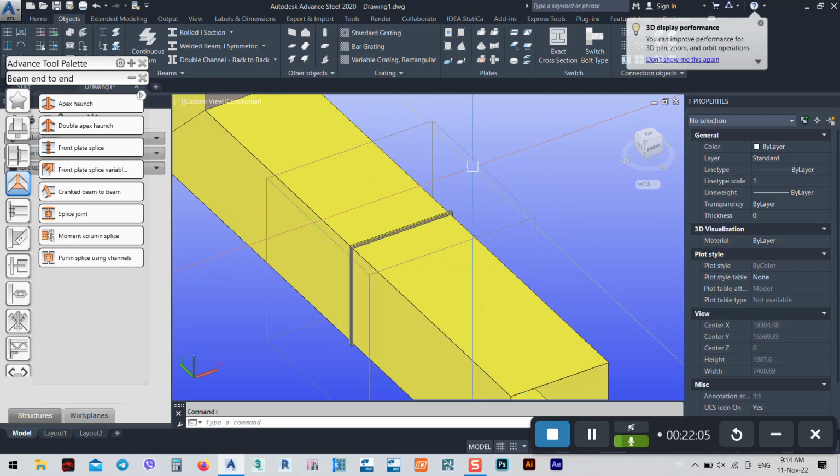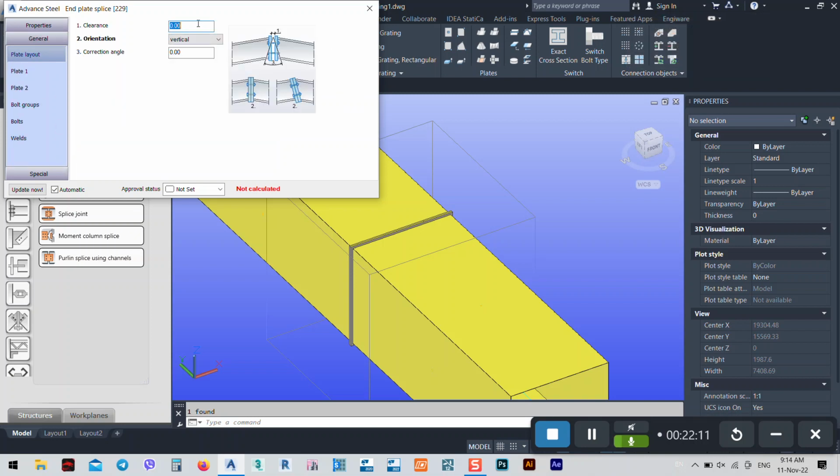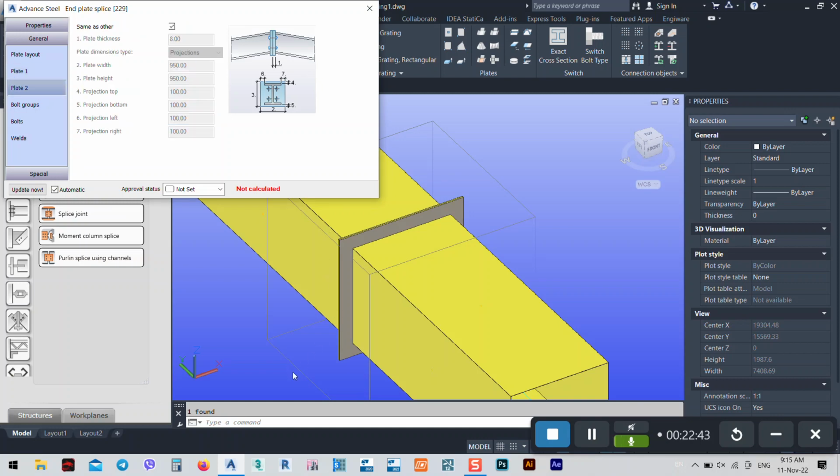kind of connection just by double clicking here and going to the general. If we want to put a clearance, we don't need any kind of clearance. Again, we said it's up to you, 8 millimeters, for example. The plate width is the total. I want it to be projection. The projection will be 100 at each side. Just like this. The plate number 2 is the same thing.